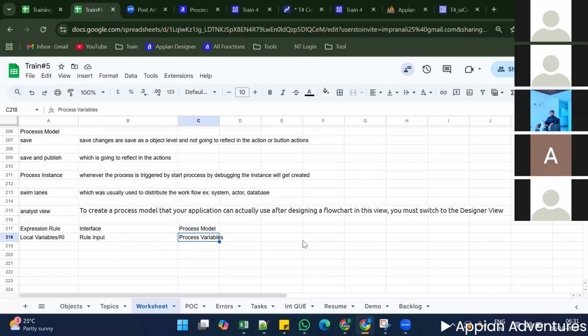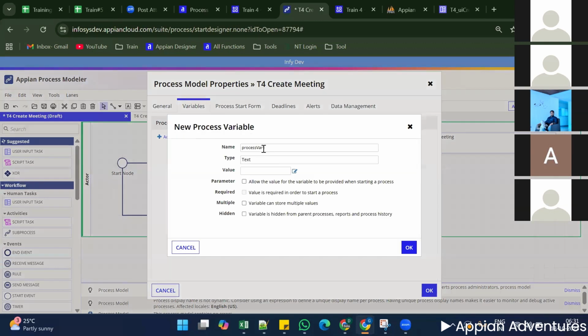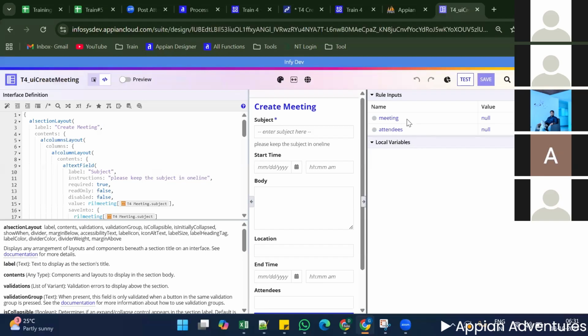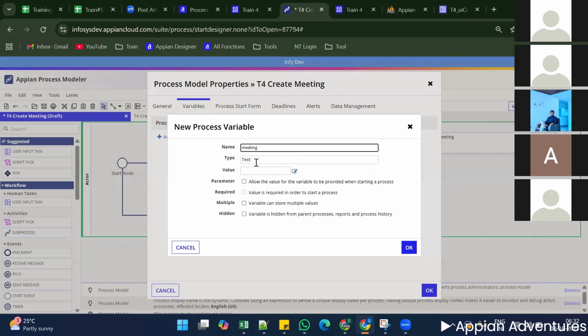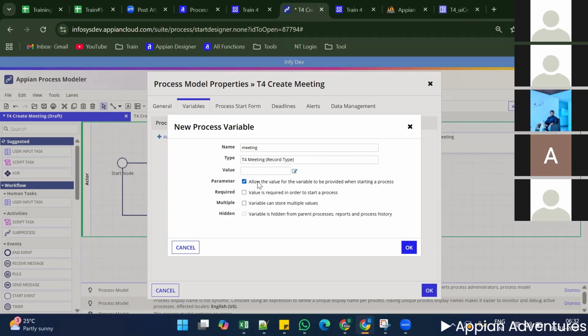So the data transfer between the interface and the process model will be the mapping between the rule input and the process variable. I will show you how to create the process variable. Under the process variable tab, if you want to add a new process variable, we need to select add new process variable. Here in the interface, what was the rule input we created? Meeting rule input I have created, right? So I'm using the same here, meeting, and the type will be T4 meeting, that is nothing but the record type. T4 meeting record type I have created, right? And allowing the parameter.